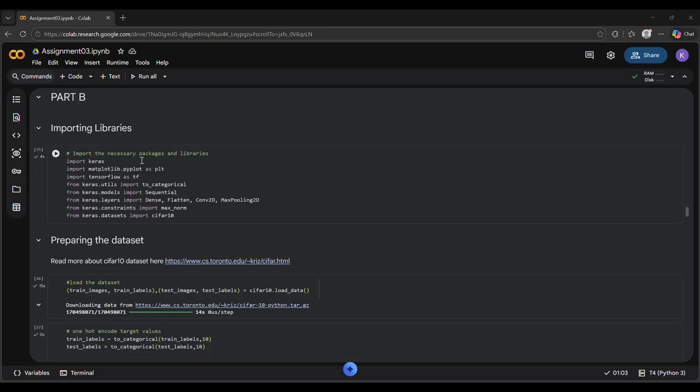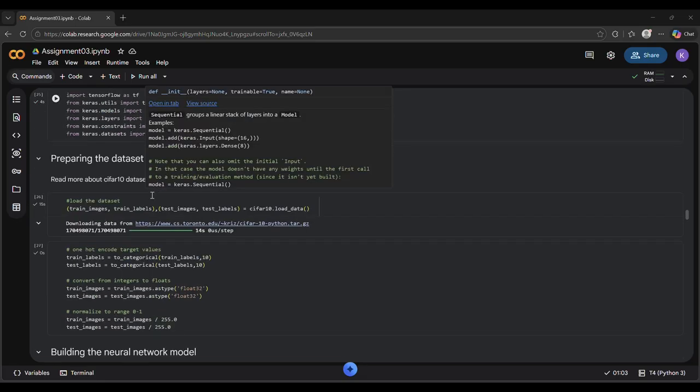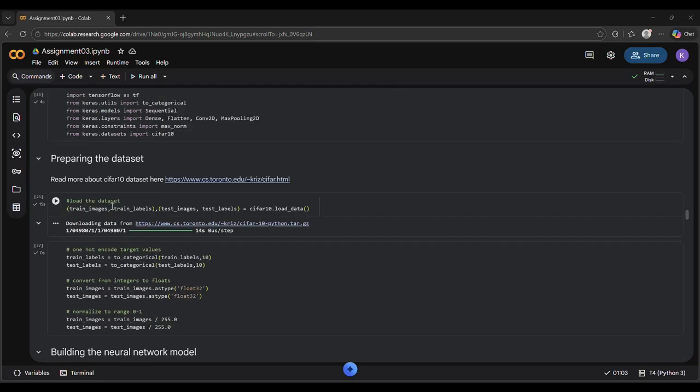And now we go to part B. Same thing, we are importing all the necessary libraries, and we are splitting our data into train images, train labels, test images, test labels from this link. And we are loading the data here.